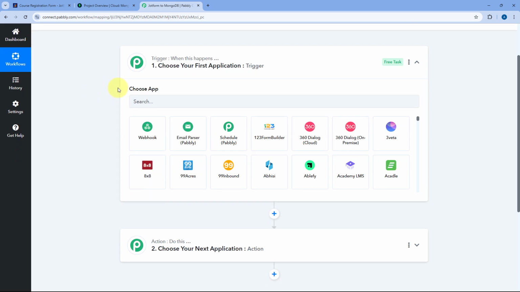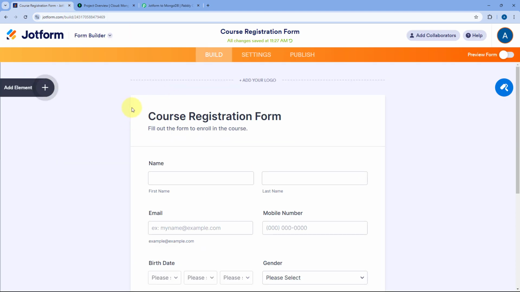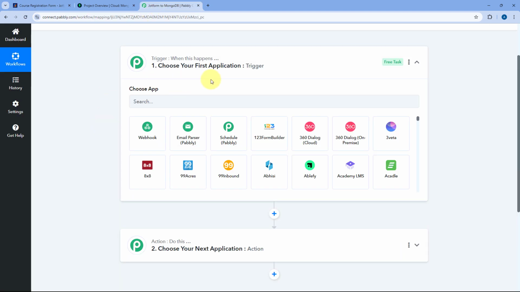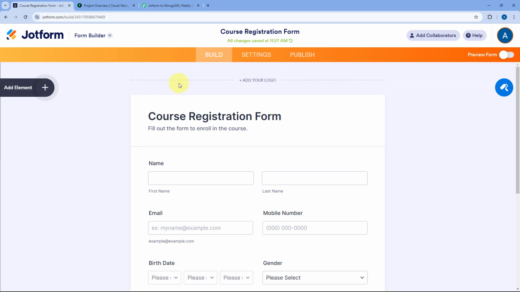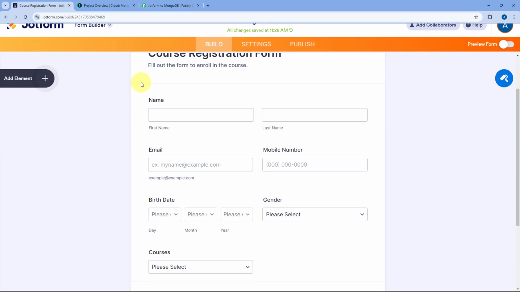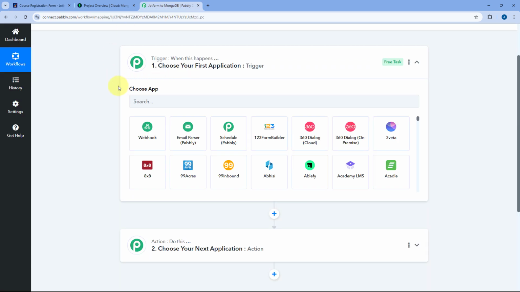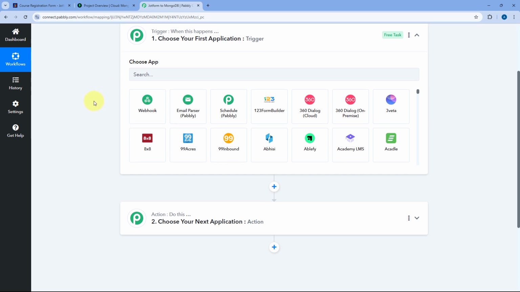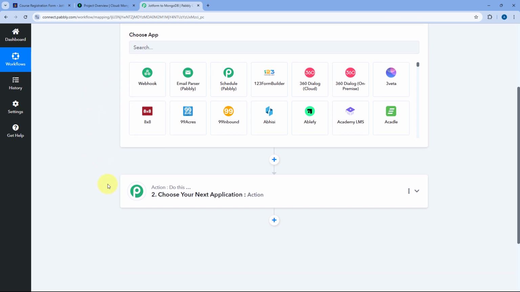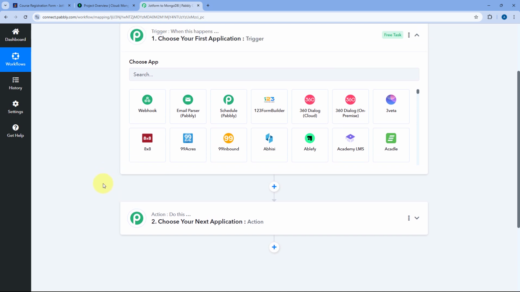Now the idea here is, first we have to connect our Jotform with Pabbly Connect in the trigger step, so that whenever we receive a new form submission, a new form response in this Jotform, automatically the same form responses will be received inside Pabbly Connect and this automation workflow will trigger. It will start. Then after that, using this Pabbly Connect automation, we are going to send the details of the same form submission and add those form responses in our MongoDB database in the next step. So let's see how it is done.